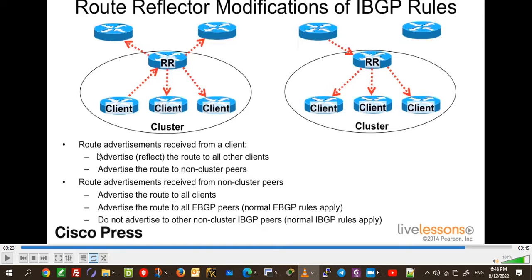This is the same. A route advertisement received from a client is advertised to clients and non-clients. And a route received from outside the cluster can be advertised to other clients inside the cluster and IBGP peers, and do not advertise to other non-clients outside the cluster. This is the normal IBGP rule. This is the BGP Route Reflector rules.